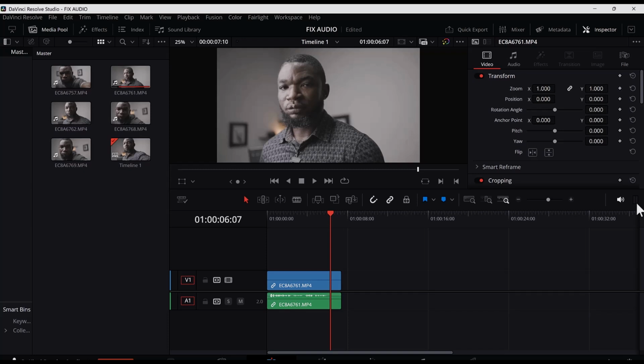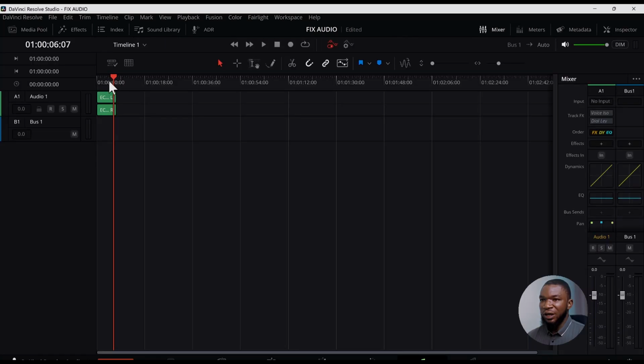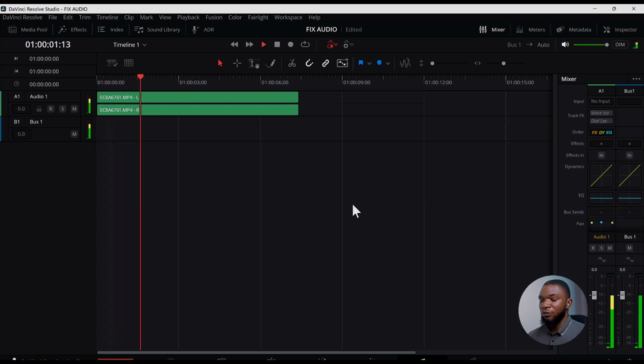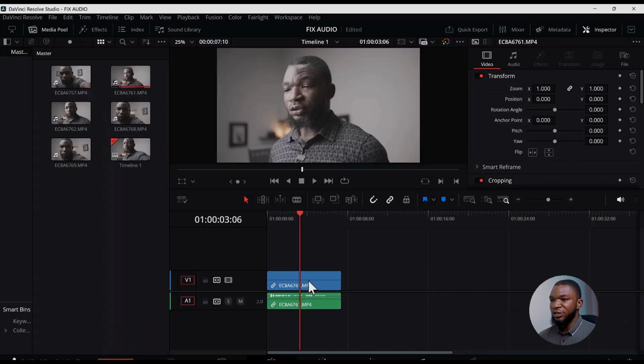To make this clearer for you, I'm going to go to Fairlight. Fairlight is the section of DaVinci Resolve where you work on your audio. If I play it, you can see there that just one ear is where the waveform is coming up from. So let's quickly fix this so that the audio can play in both ears and be a kind of balanced audio output.